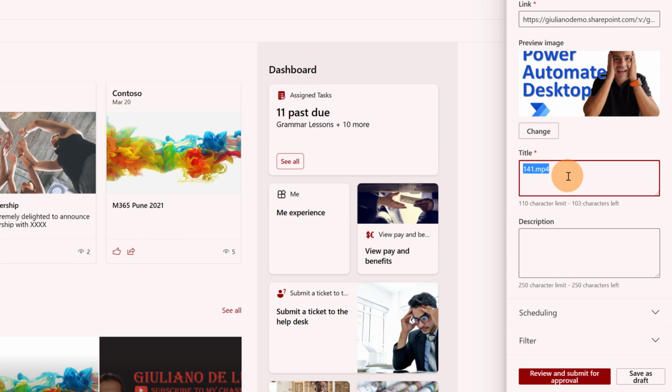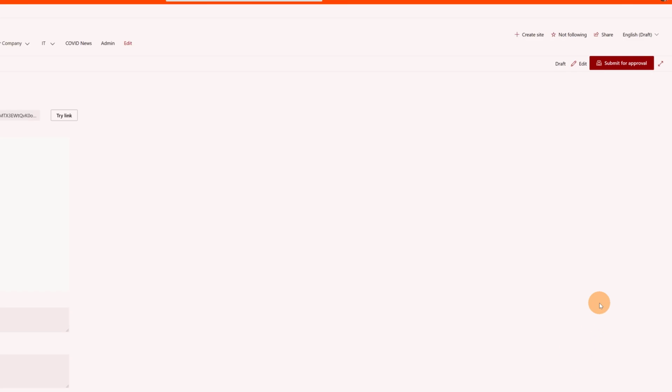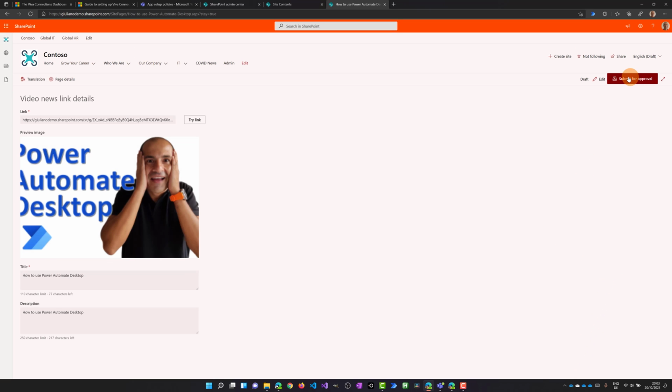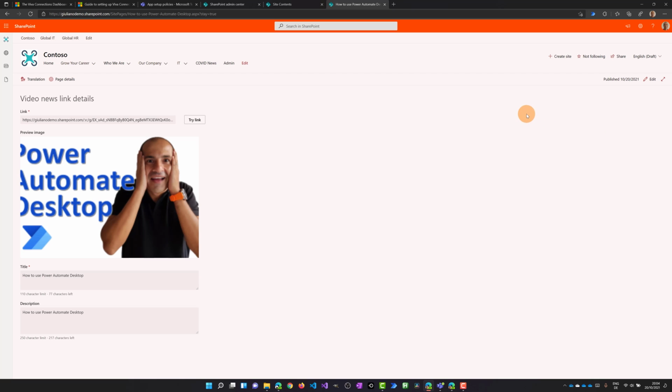Now I'm going to type a title, how to use Power Automate Desktop. I'm going to copy exactly the same text and the title into the description, and then I will click on the button review and submit. I turned on a workflow when I want to publish a new page. That's the reason why I have this button now. Let me click on submit for approval, submit, review. I am also the approver of this site, and here we go. Now this news link is ready.